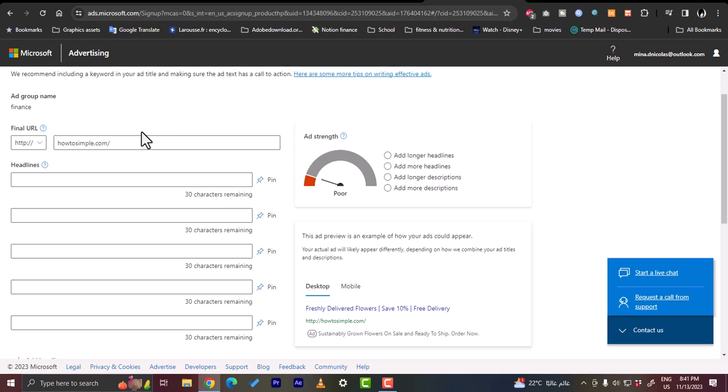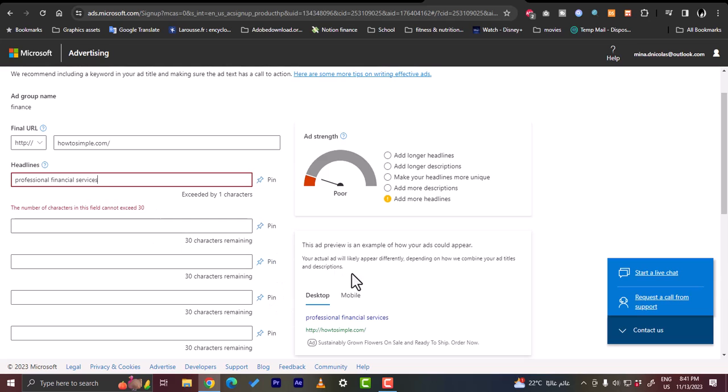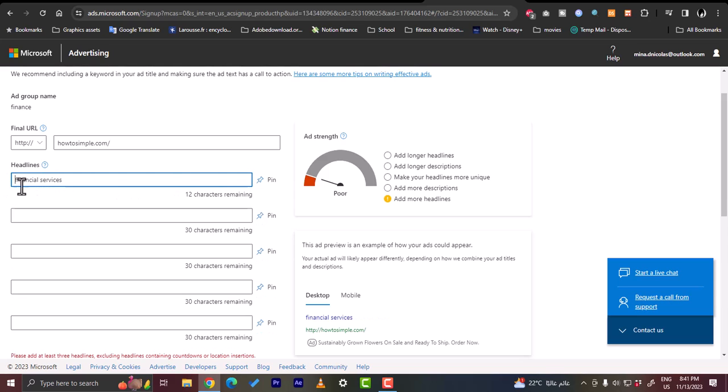So the website is howtosimple.com, and the headline, let's first write in professional financial services. And as you can see here, this line is now added here. Okay, it's exceeded by one character, so let's keep it financial services for now. And you can also pin this one to appear here only in the first position. You'll see what I mean when we enter the second one.